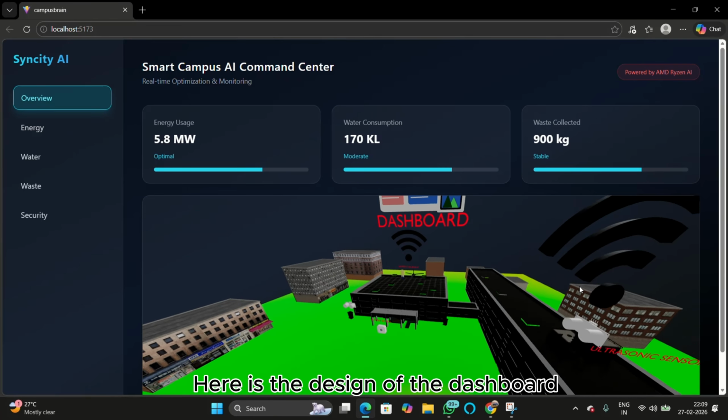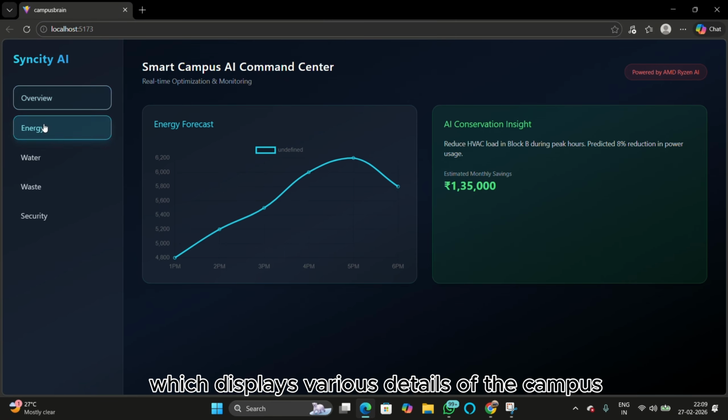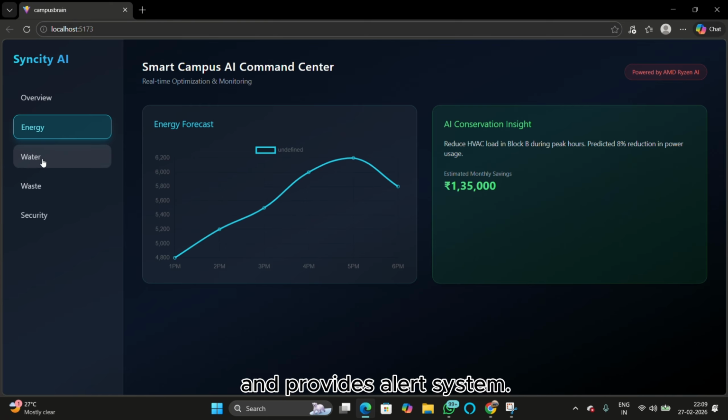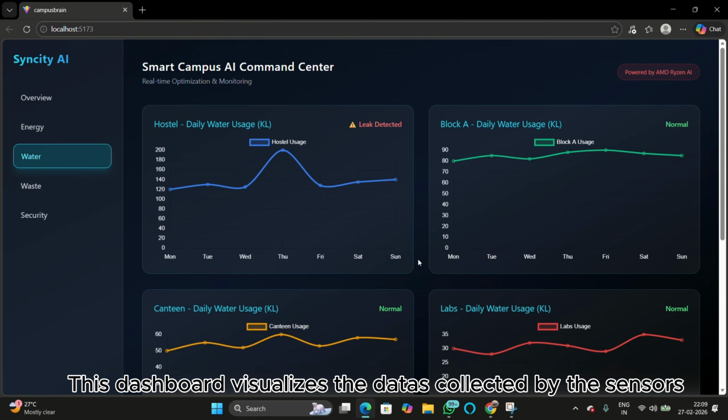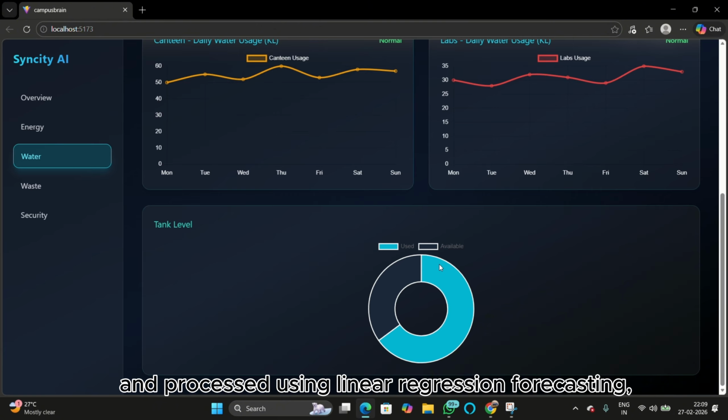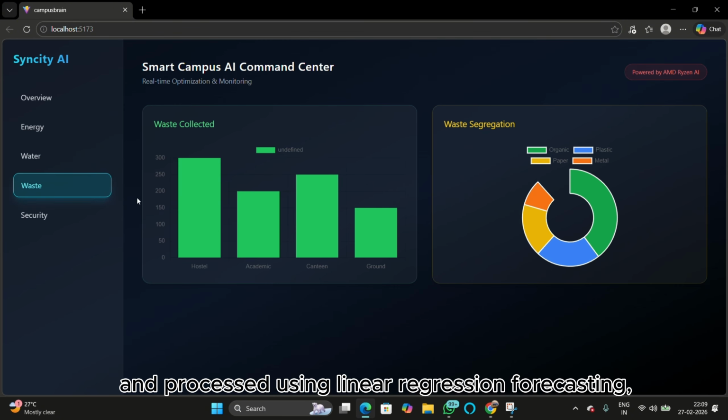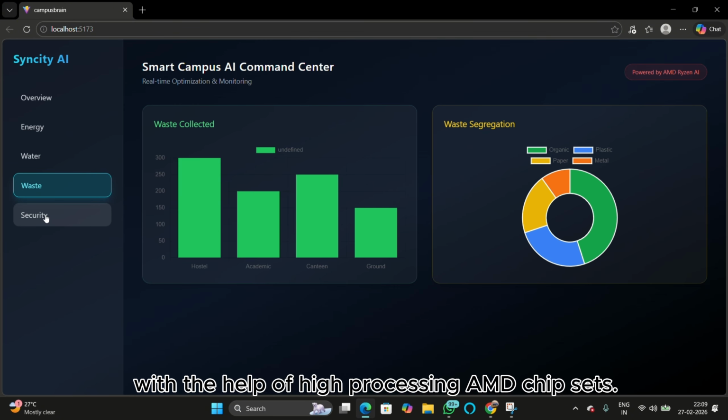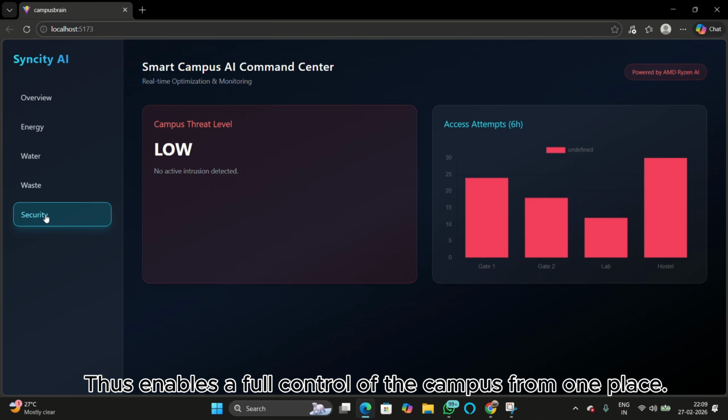Here is the design of the dashboard, which displays various details of the campus and provides an alert system. This dashboard visualizes the data collected by the sensors and processed using linear regression forecasting with the help of high-processing AMD chipsets, thus enabling full control of the campus from one place.